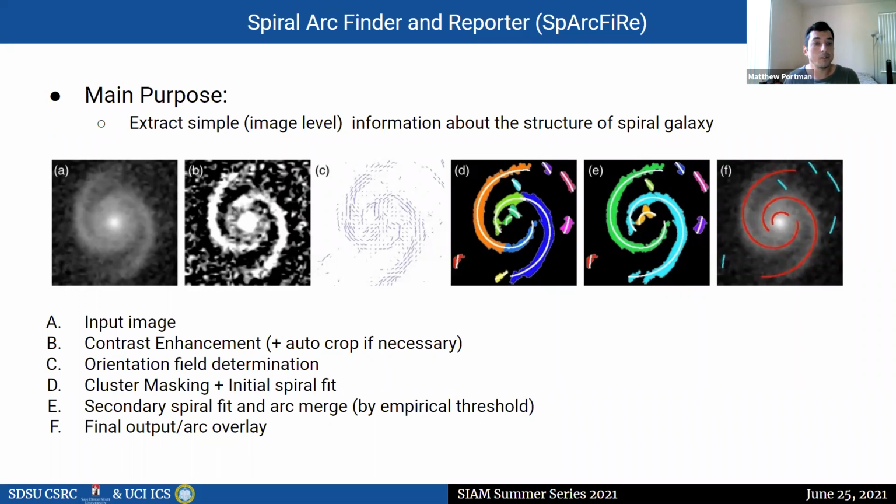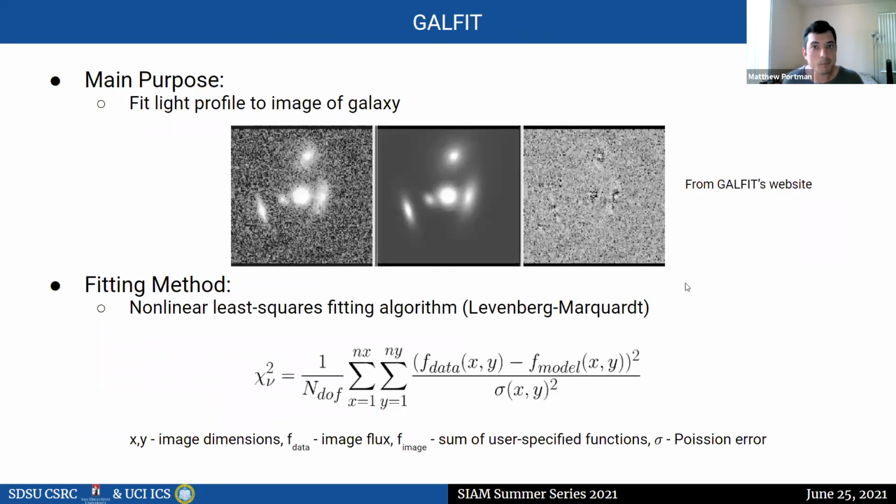And hopefully by using that image level information, we can make the initial guess produce that model much better. So to do that, we use a second program called GalFit. GalFit is not short for anything. It's just a galaxy fitting program. So essentially it fits light profiles to images of galaxies.